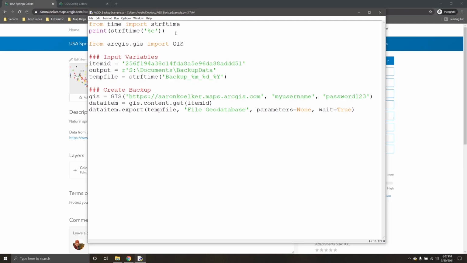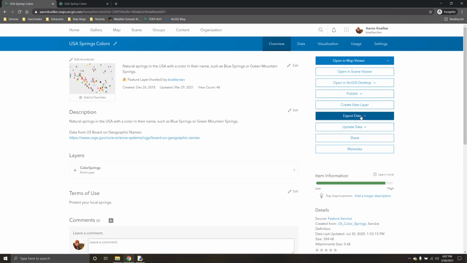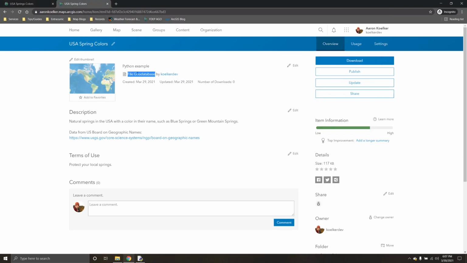So now what we've done in our script is we've told it to export the data, and we've created an extra item here. So in my example, I've created a file geodatabase in my content. What we need to do for our script, in order to download it, is know the item ID for that item we just created.